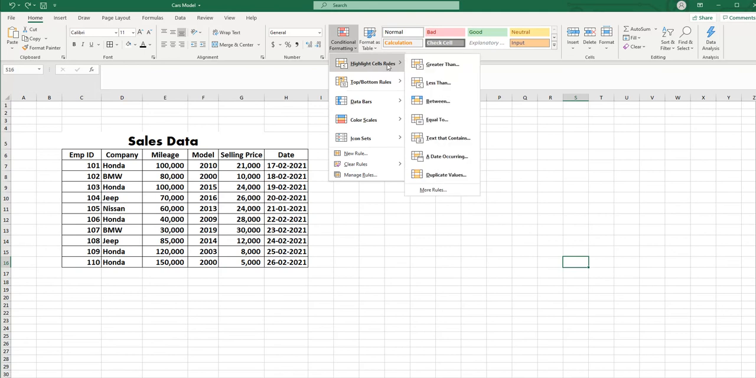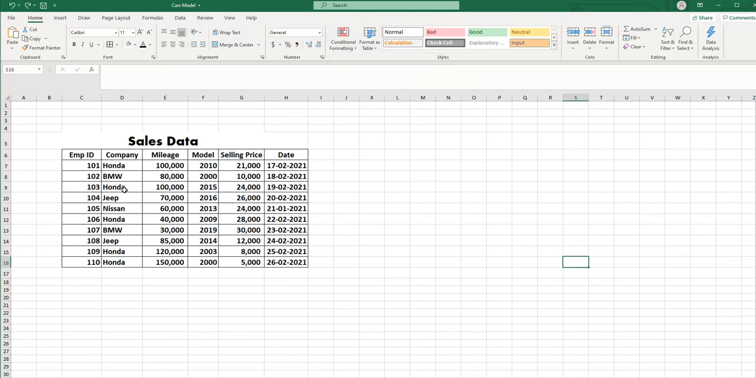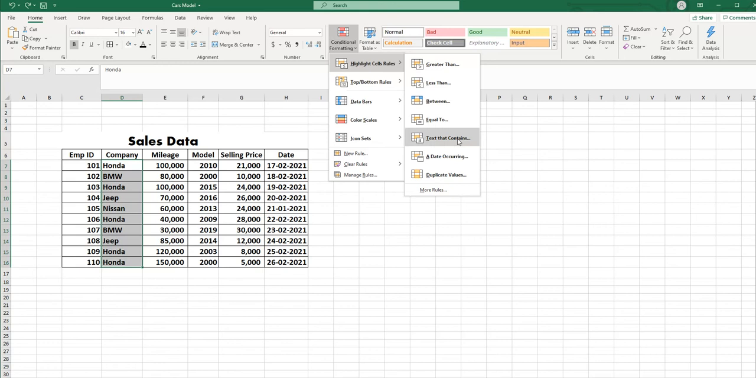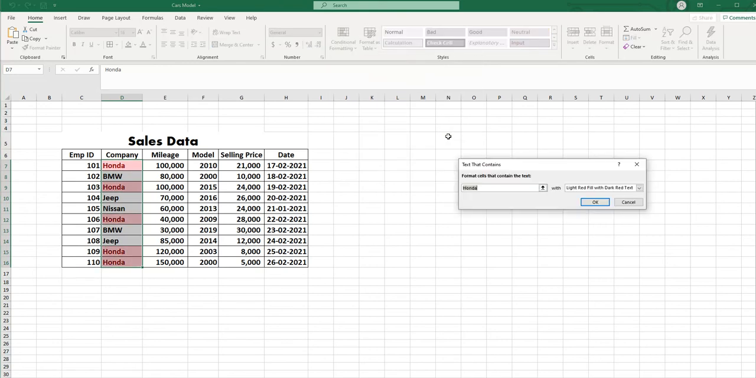So I can open the appropriate option: text that contains. For text, you have to select the text column, and open this, highlight cells. This is text that contains. Here it says Honda. If I write down the complete word Honda, if you have 1,000 records, wherever it finds Honda, it will be highlighted. But suppose you do not know, or there are many different cars.